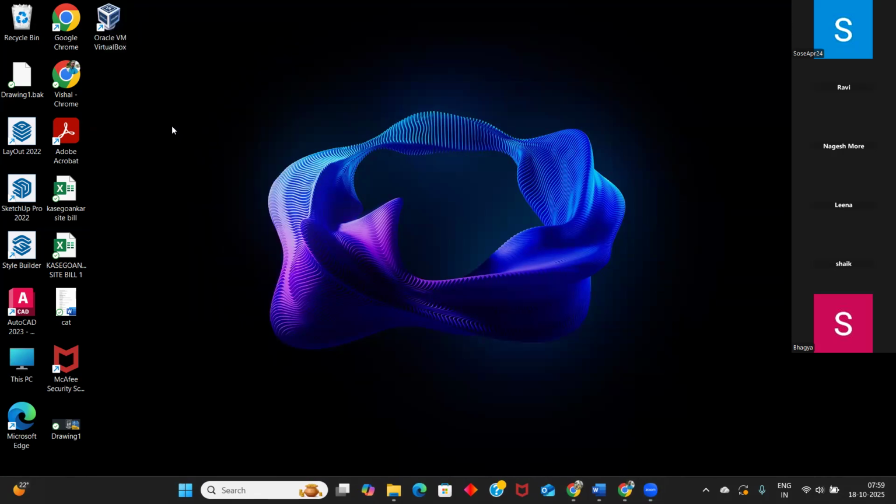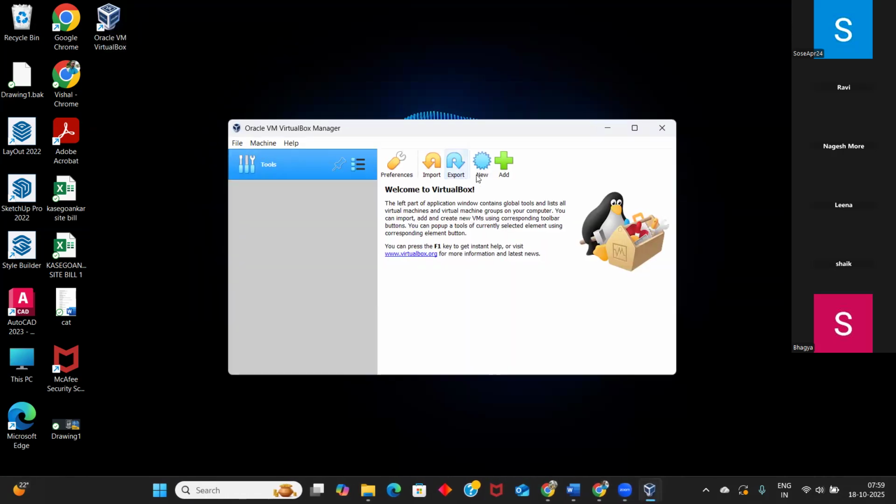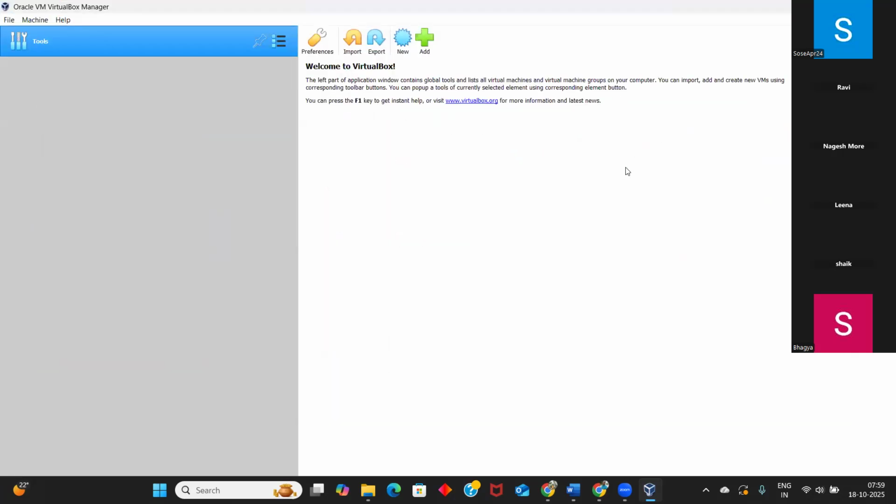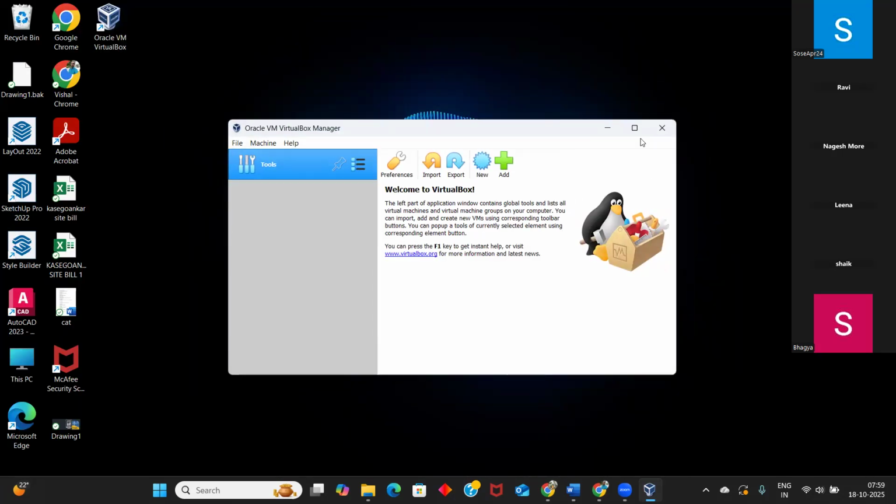Otherwise, I'm not saying you will surely get issues, but sometimes there is a chance that you will get some issues. So to avoid that, better use elevated access. Okay, fine. This is how it will be, guys. Once you have installed, this is how the interface will look. Clear? Installing VirtualBox, downloading VirtualBox. Everyone, is it clear?